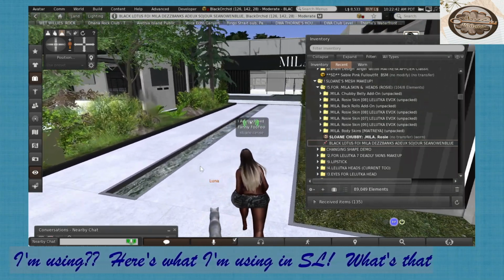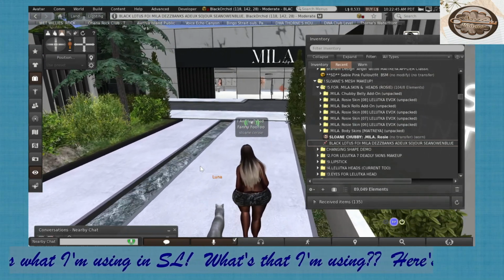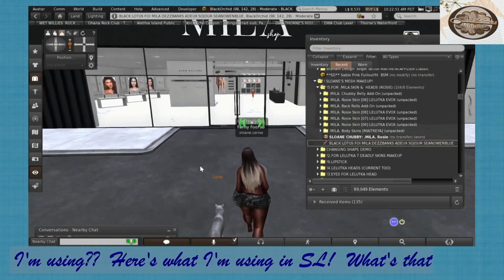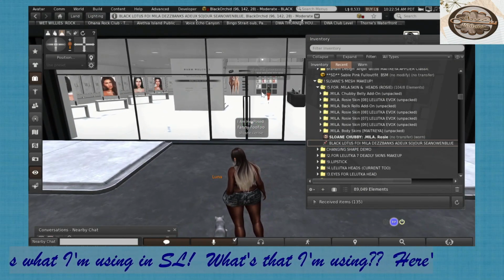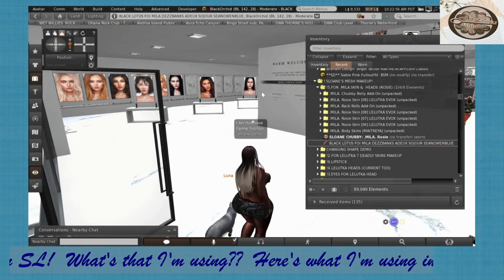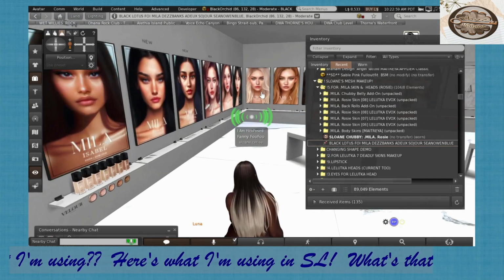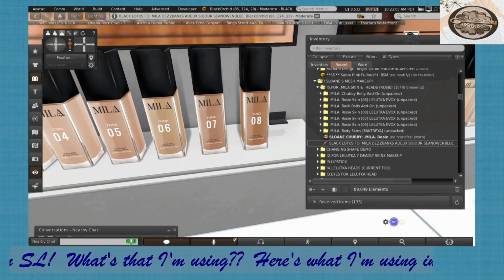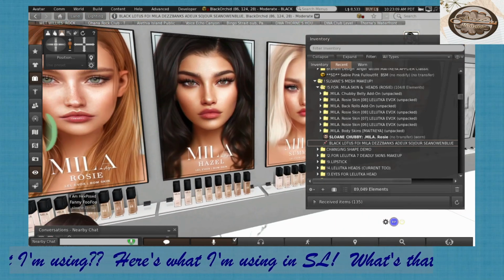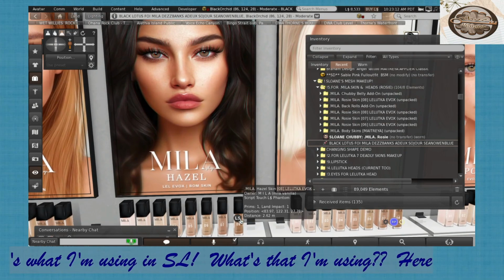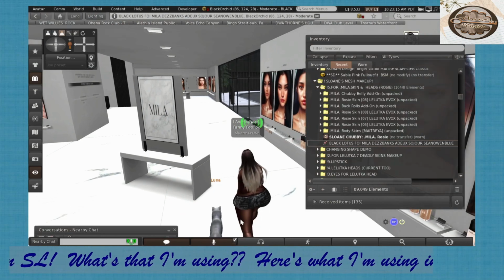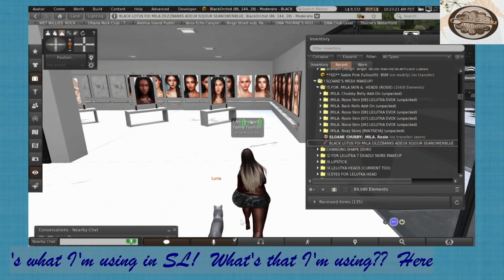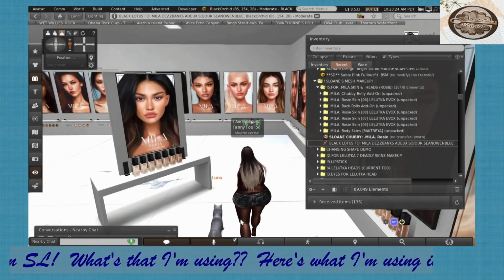Here's Mila right here. I was looking at a different face that perhaps can go darker. Okay, over here was the Rosie, and it goes down to an 8. I did like this one a lot, the Hazel. She goes to an 8. But over here, we have a few darker Milas that can use the darker ones.